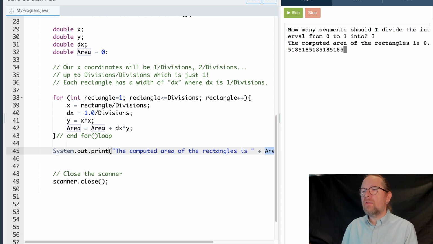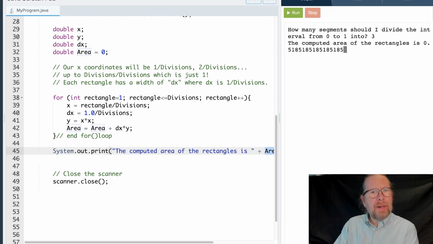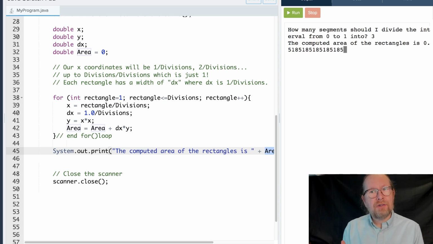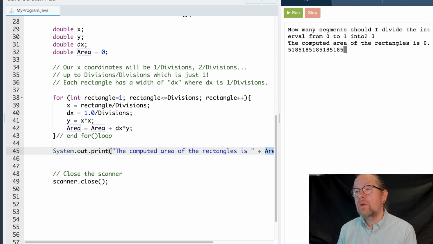The computed area of the rectangles is 0.5185. Okay. Now we wouldn't expect to get a very good answer only dividing it into 3 intervals. In fact, if you think back to the previous video where I had the diagram, we would expect to be overestimating it, right? If you picture those rectangles, they all overshot the curve by quite a bit.